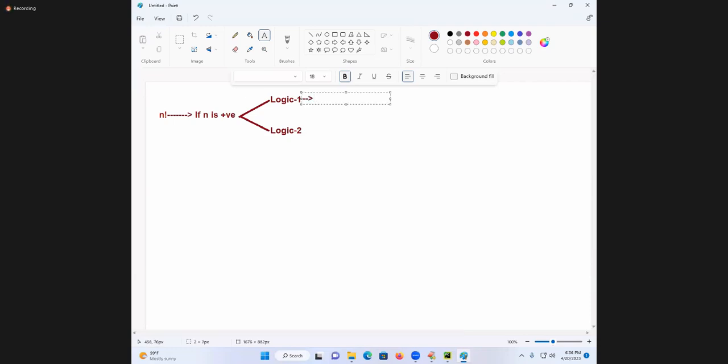What is logic number 1, students? Here I will write it: 1 into 2 into 3 into so on up to n. Already in yesterday's class we did product of numbers, same thing here also. Simple. Logic number 2: n into n minus 1 into n minus 2, and so on, up to 1. Are you following?